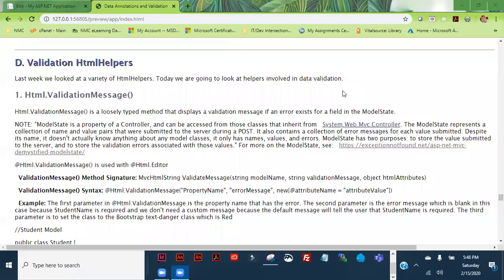So last week we looked at all sorts of HTML helpers, and if you remember, they fell under a couple different categories. We had standard helpers, and then we had the strongly typed helpers. And the primary difference between the two was that the strongly typed used the keyword for at the end. They also used lambda expressions.